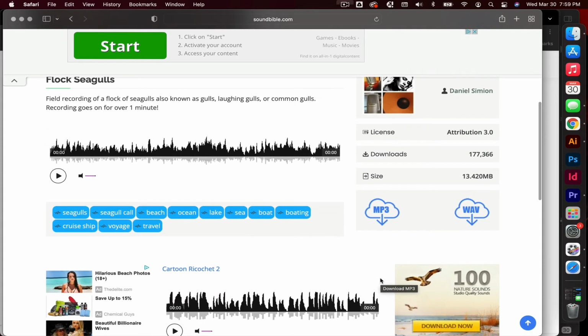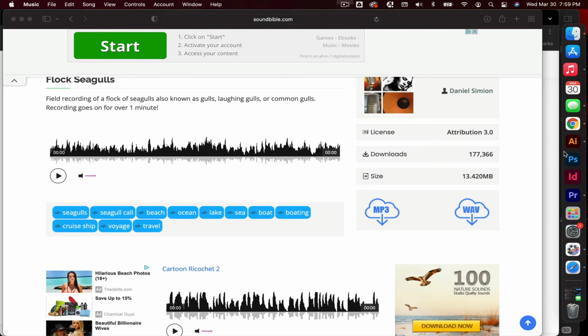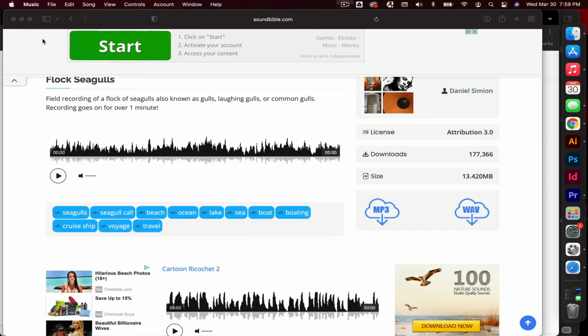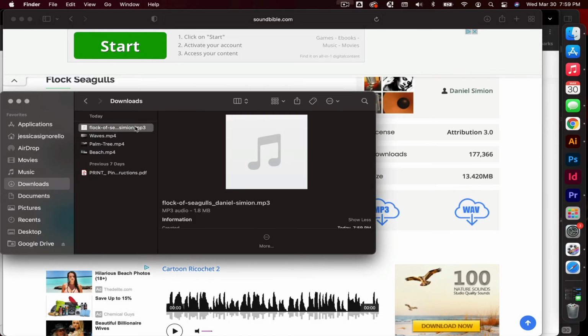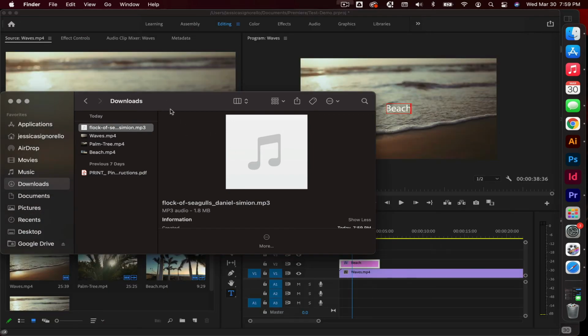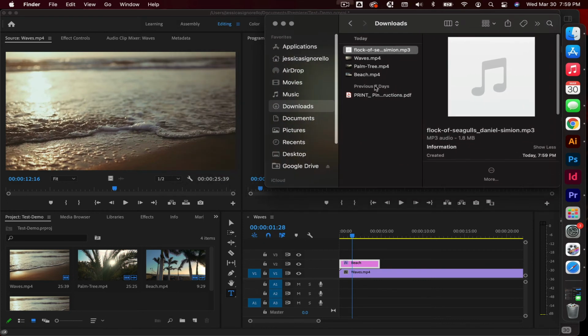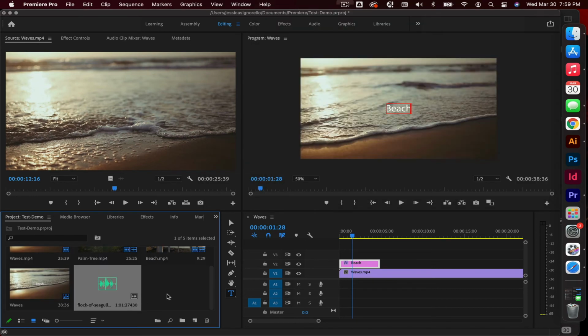So now I am going to download the MP3, and unfortunately, it just popped up on my iTunes, but it should come up right in your downloads folder as well. Yep, see, right there, perfect. So now I'm going to X out of both of these, and I'm going to keep my Finder open. And the same way we brought in the media last time is the way that we bring in our sounds as well. Okay, and you'll see it comes up as a sound file.